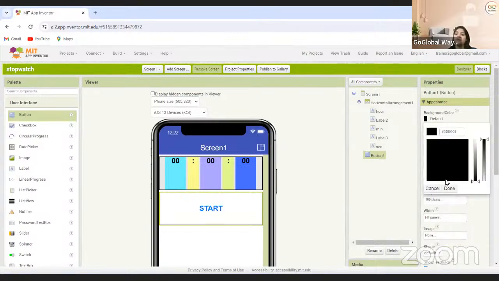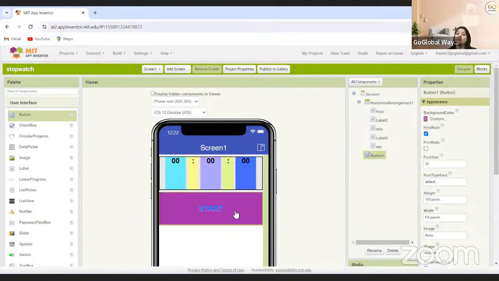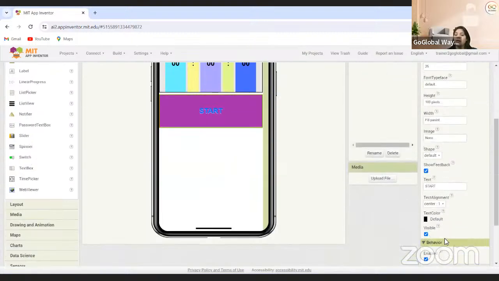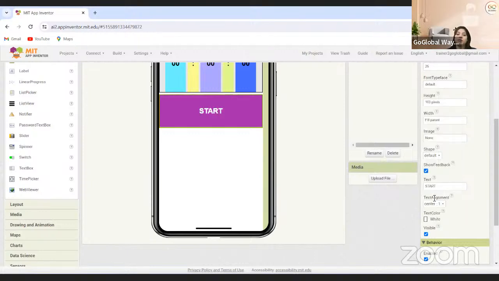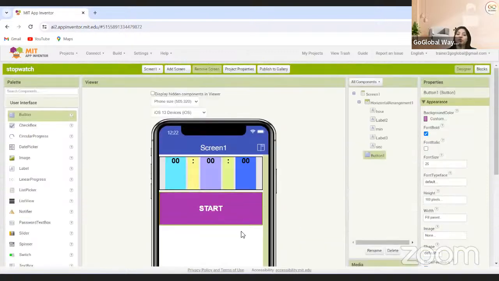The background color of start button I will set. So I'm just moving the scale up, and the background color I'll set this one to some small scale. Yeah, so this is my start button, and also the text color of start button I will set to white. Yes, this looks good. Okay, so this is my start button.